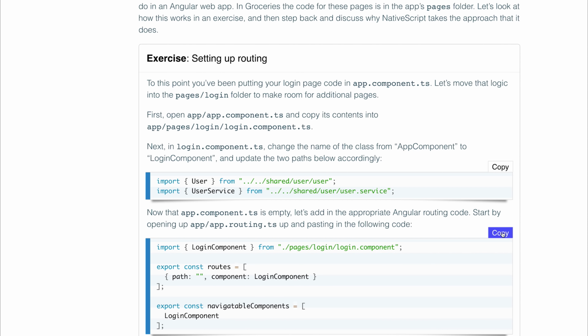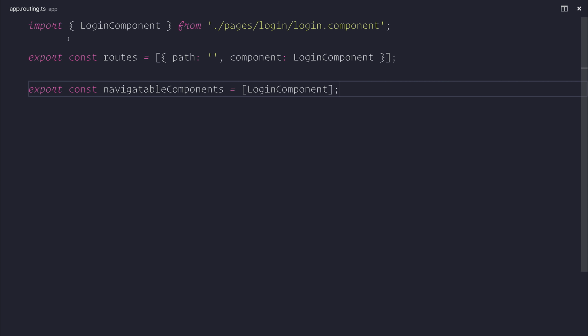So let's go and copy the login component route into the app routing.ts. What we're doing here is importing the login component. We're exposing some routes, so saying the default route here should be this component of the login component, and then we're also exposing a constant to be used later called the navigatable component, and we're passing through the login component.